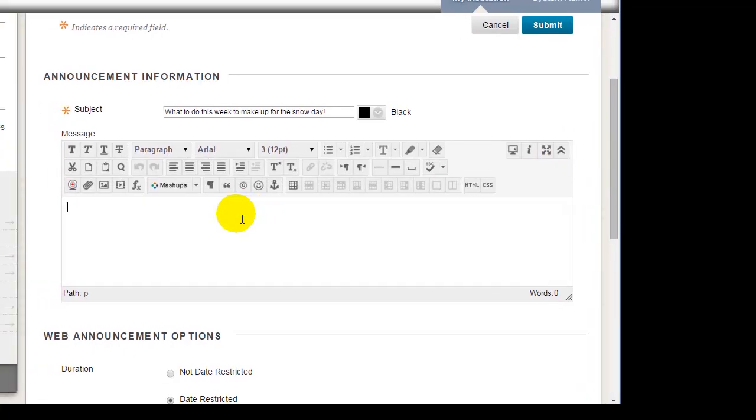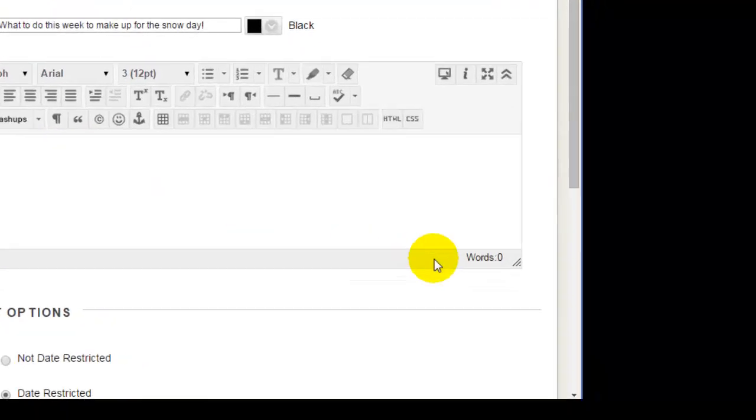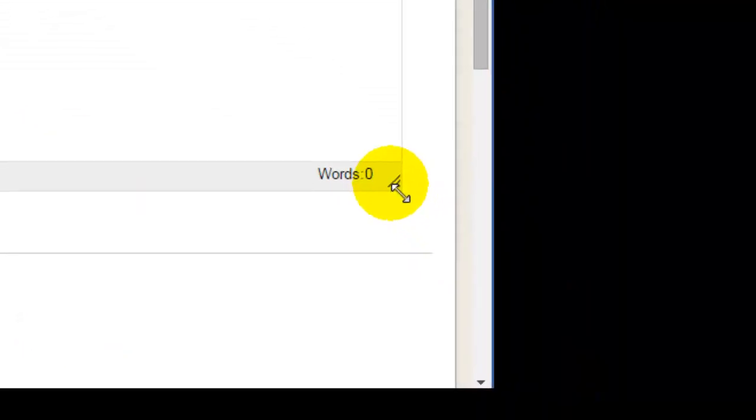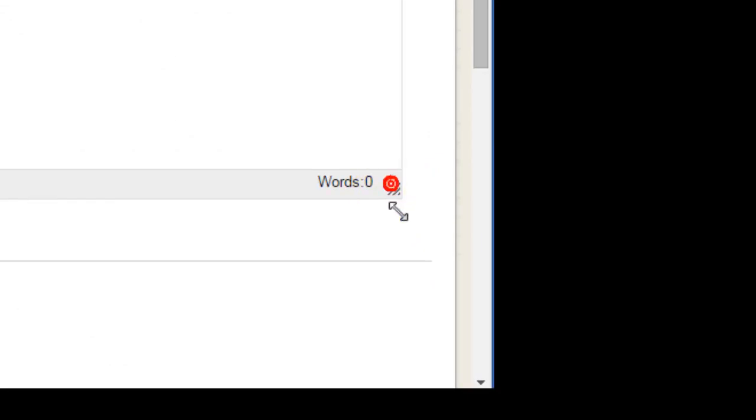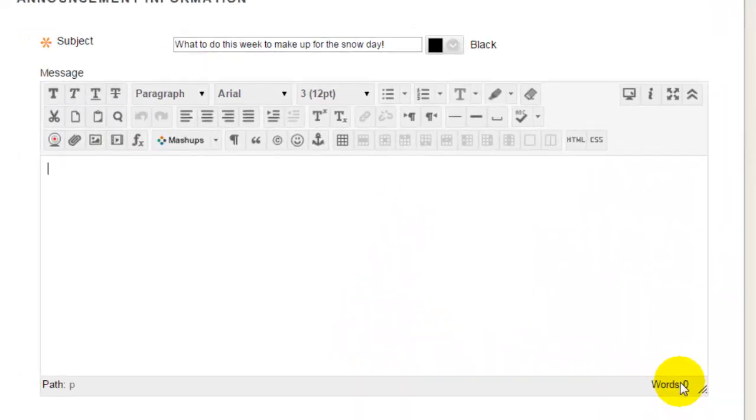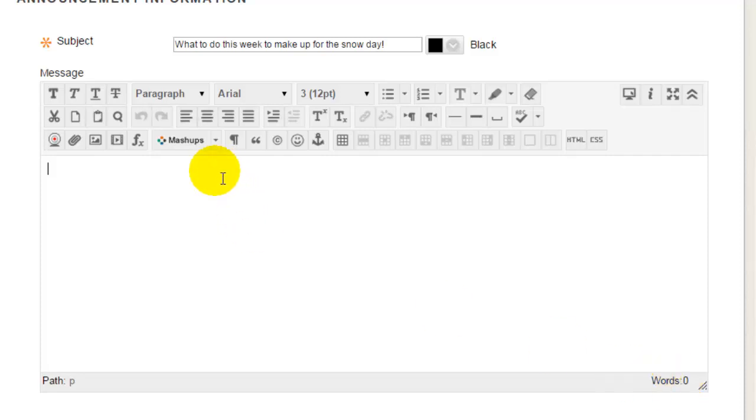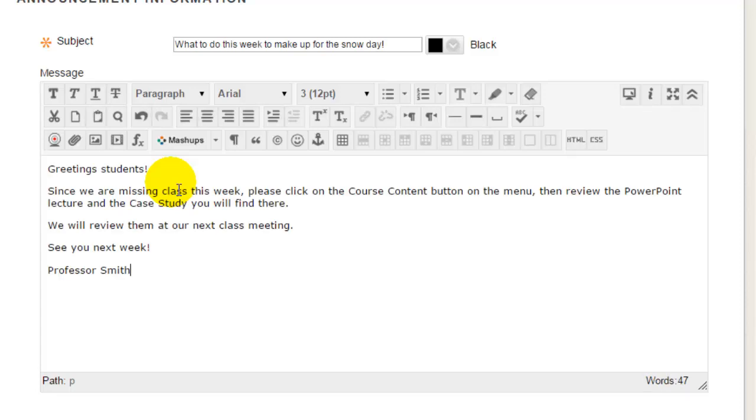I can also enter the text of my announcement into this message area. I'll do that in a moment. And I can also make this area bigger by putting my mouse over this bottom right corner, left clicking and dragging down. So I give myself a little bit more screen real estate in this content editor box. Now I'm going to add some text into this message box for the announcement.